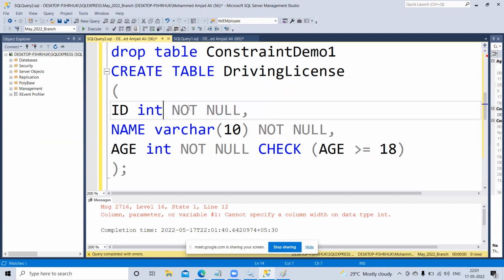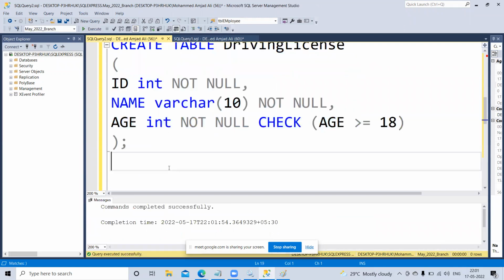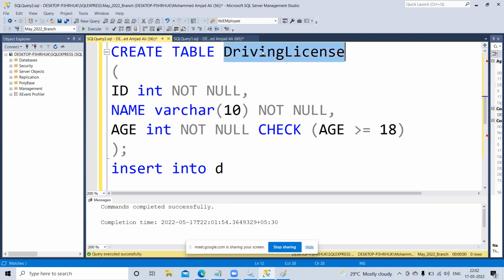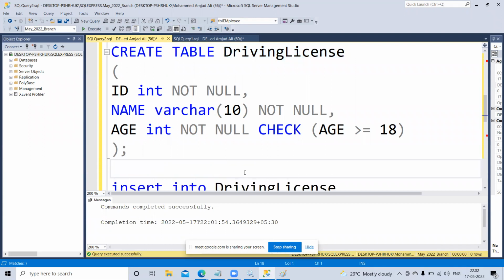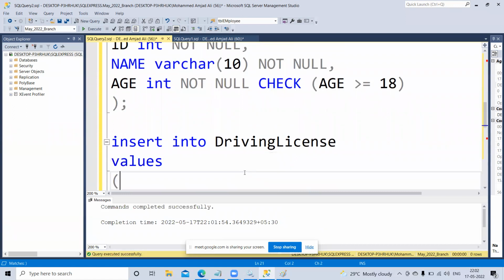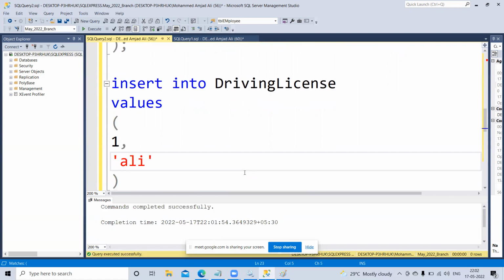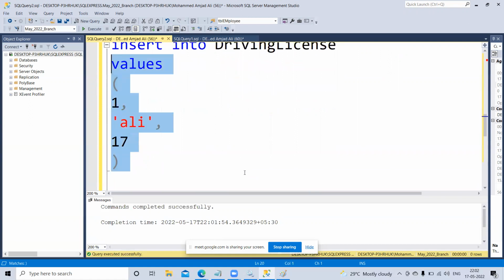Execute it. Yes, executed successfully. Suppose I want to insert into driving license application. Copy this table name, paste, values. ID I'm going to give 1, name I'm going to give some name, Ali. Suppose I'm giving my age as 17. Okay, let me try to insert.